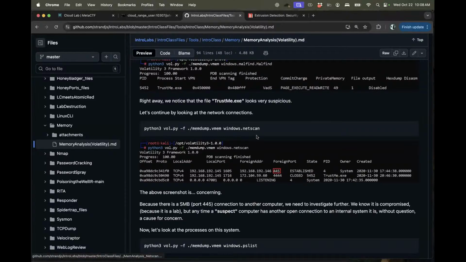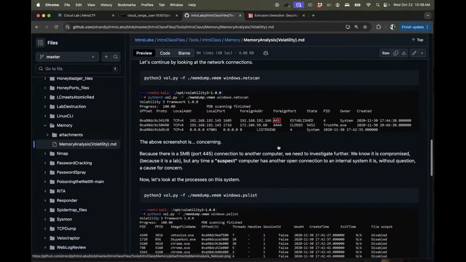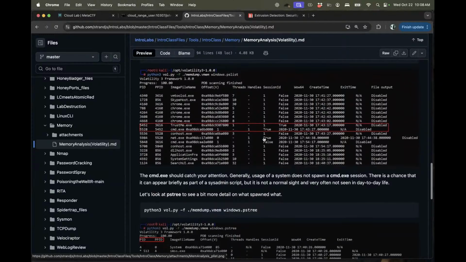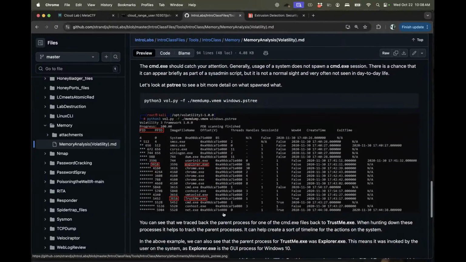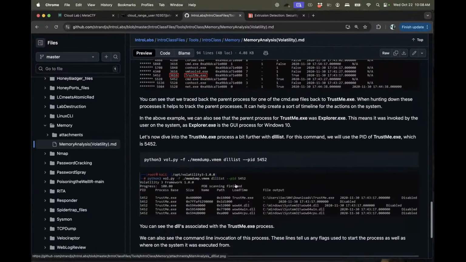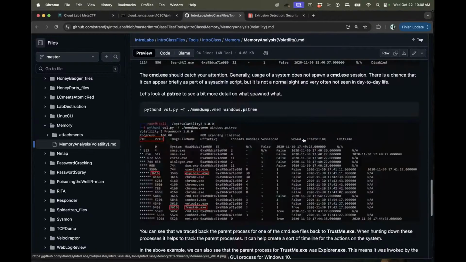Then we're going to do netscan. This is going to go through and look at all of the network connections. In this particular system, you're going to see that we have a connection to a suspicious port from trustme.exe, but we also have a network connection to another internal system on port 445. Then you're going to run pslist to get a process listing from this system. And then you're going to do pstree to see the process hierarchy. Then we're going to do the DLLs to look at the installed dynamic link libraries into that trustme.exe process.